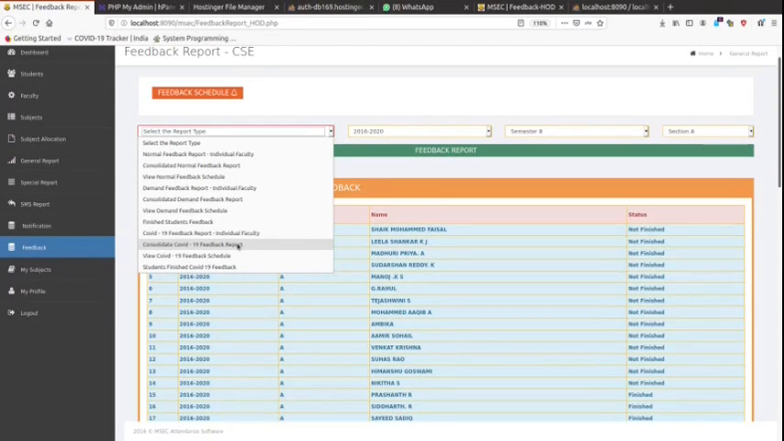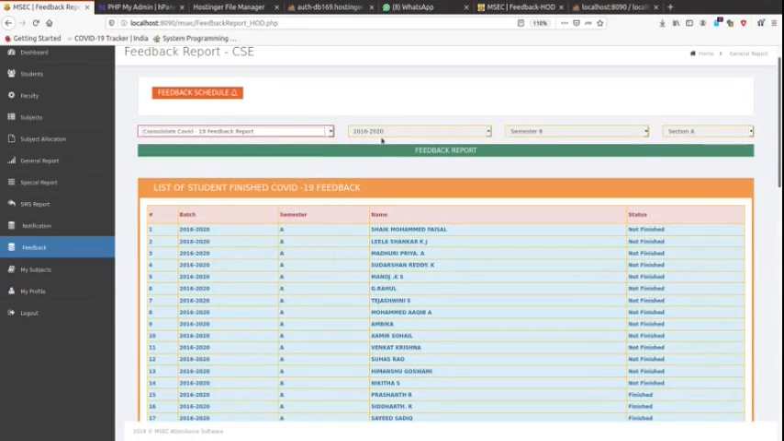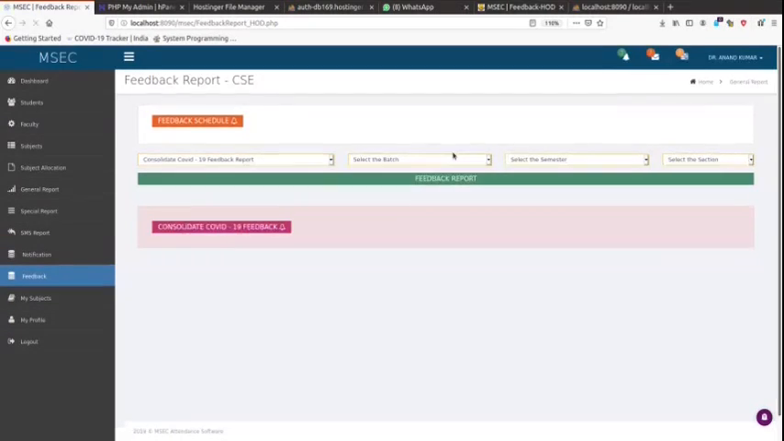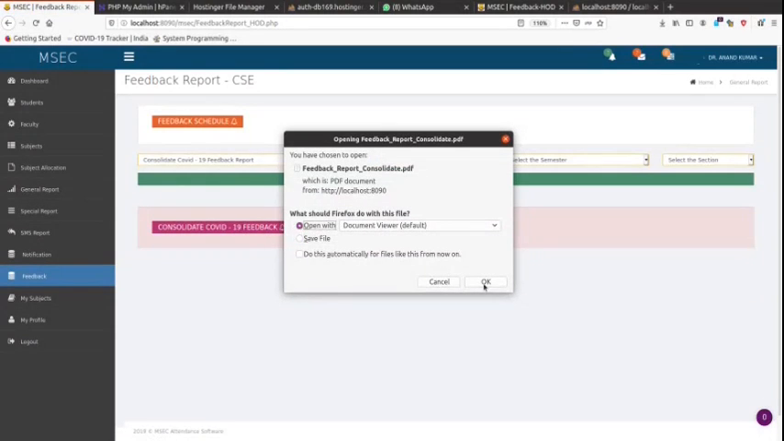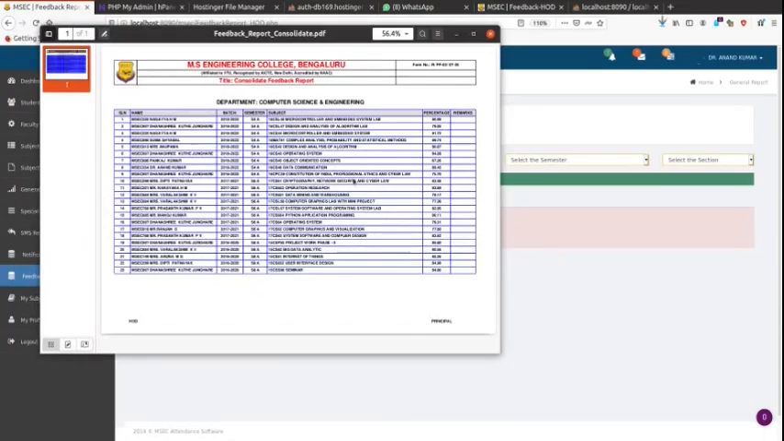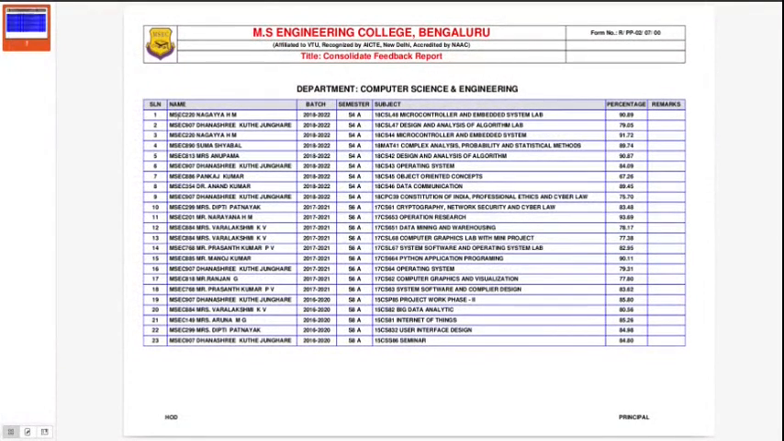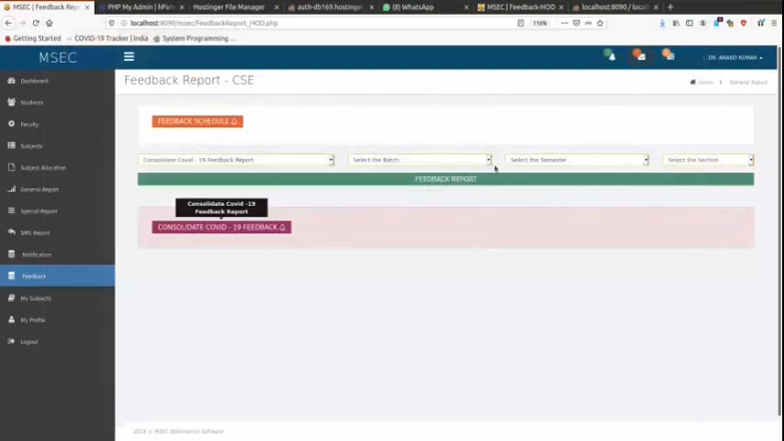First I will show you consolidated. Here one option is there, consolidated COVID-19 feedback report. Click that. Then no need to select batch, semester or section, only this option you need to select. Then click the feedback report. Then one button will come, consolidated COVID-19 feedback. Click on that. Then you will get a PDF form. That PDF form contains the faculty name, batch, semester, and subject, and what their feedback is, etc. So that is the consolidated report.